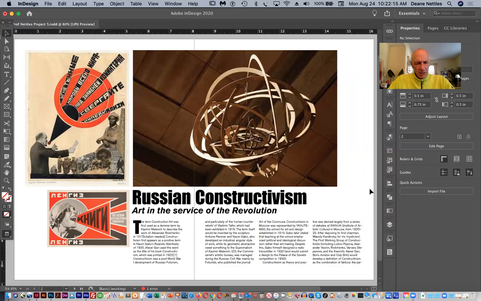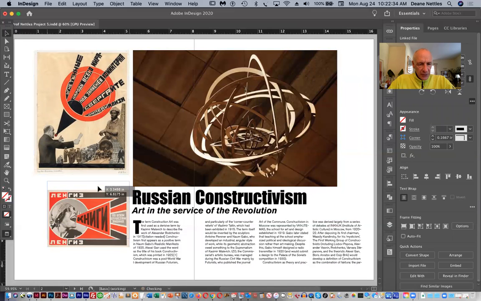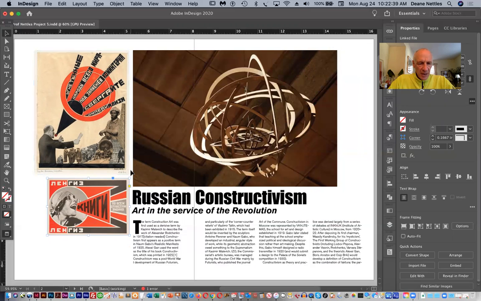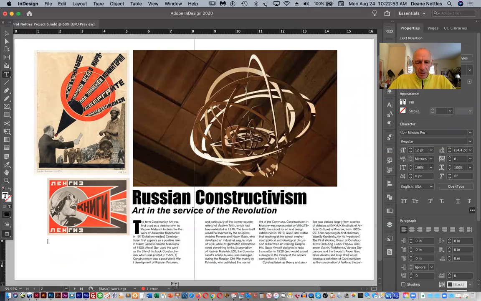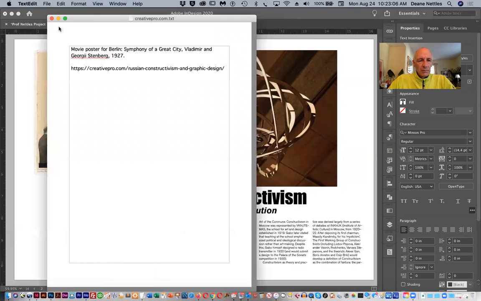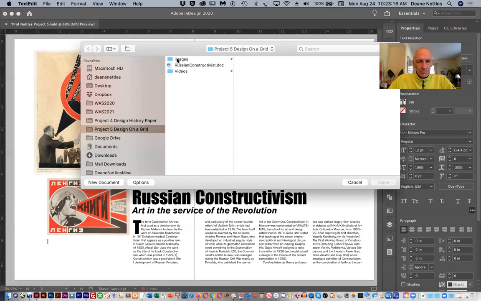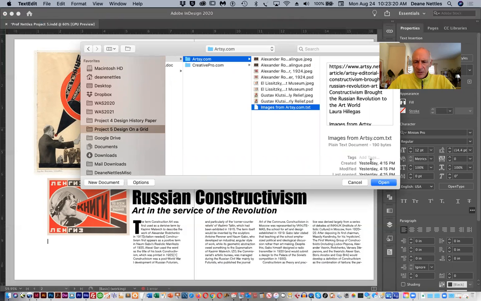And then what's left to do here, actually I'm going to bring this in a little bit. Command Shift, click hold, bring that up, bring this up a little bit. I'm going to try to match the space here with the space there. And now what I need to do is I need to add a caption. And so I'm going to create a text box there. I'm going to go to text edit, and I'm going to open Artsy, images from Artsy, click open.